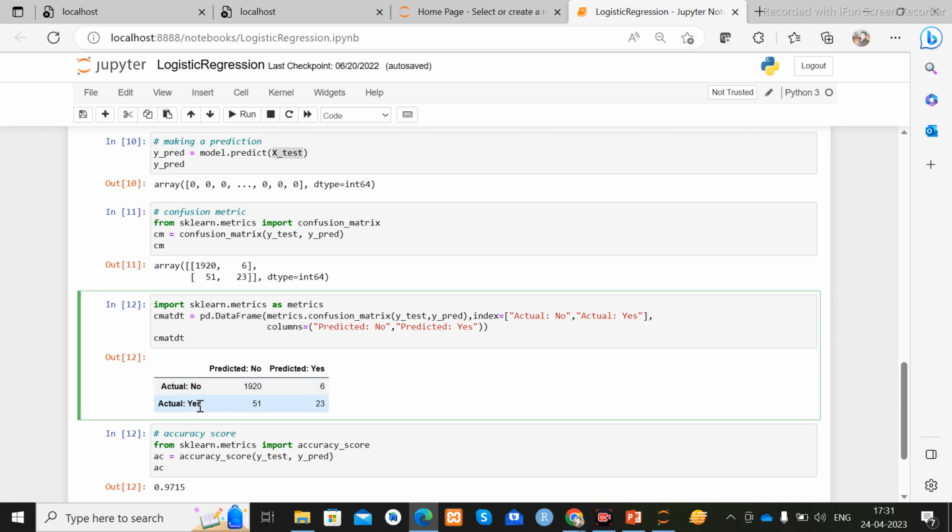But the problem lies here. Your model says they're going to default, while your training set has data which says they are not going to default, 51. But your model is saying they are going to default. This is also a problem. 51 customers, and now you just see 6 customers are actually not going to default, but the model predicts they are going to default. The problem is not 6, the problem is 51.